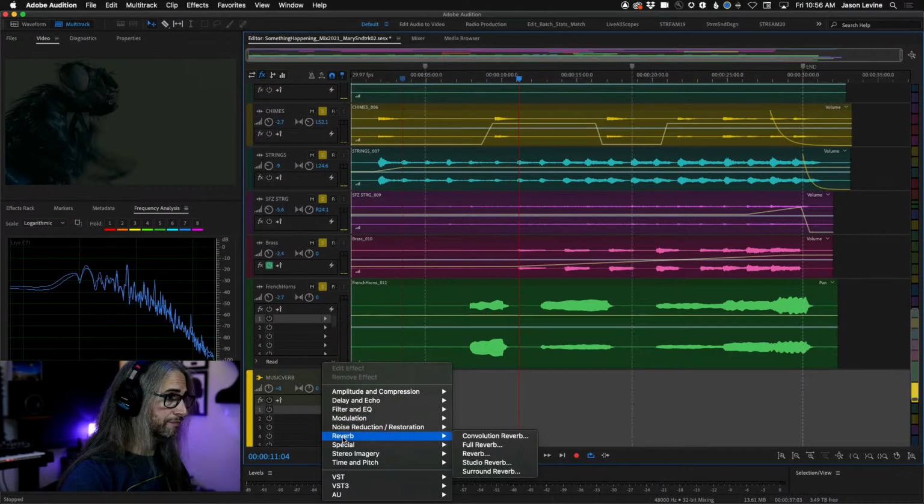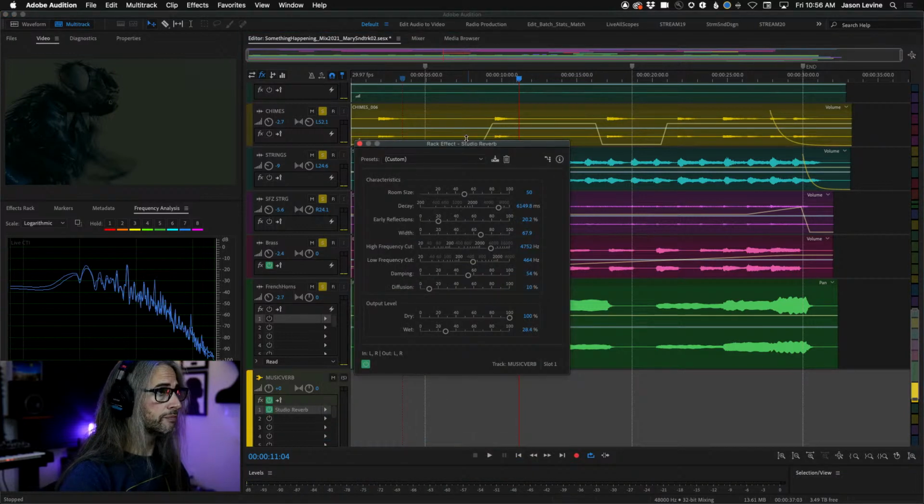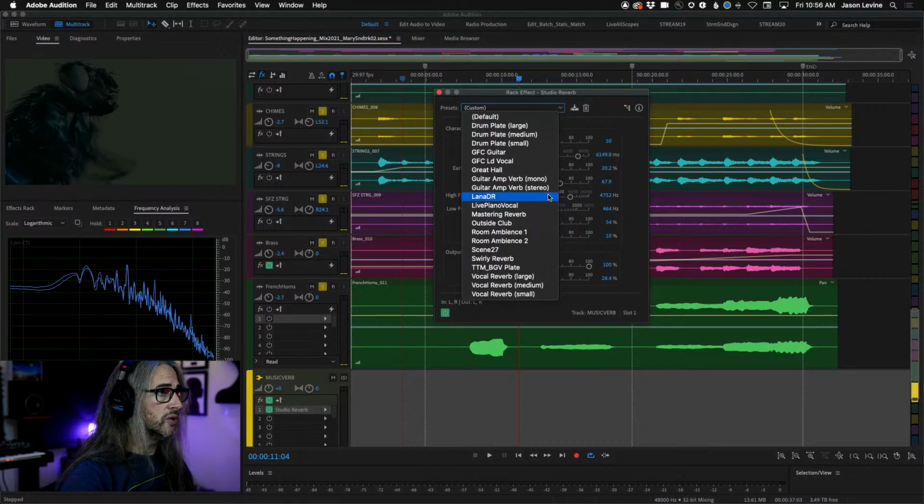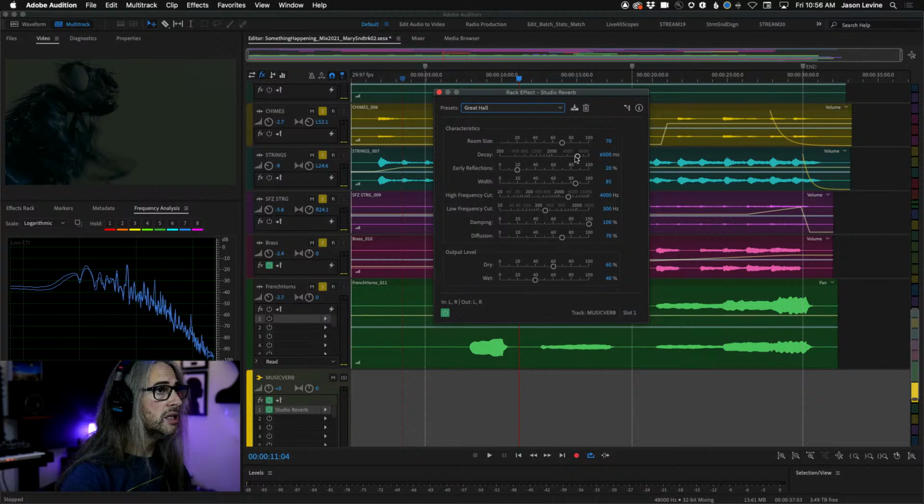How about that? So we'll go to our studio reverb. I'm going to choose a great hall. Let's knock that down a little, make it nice and big. A little bit of early reflection. Make it as wide as possible. I'll keep the frequency cuts as they are. I don't want to dampen this too much, but we'll keep it diffused.